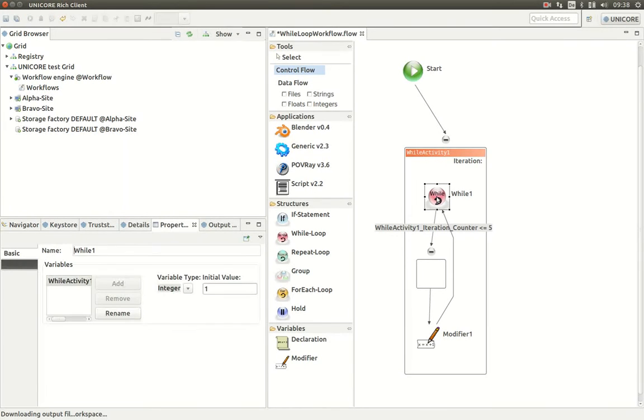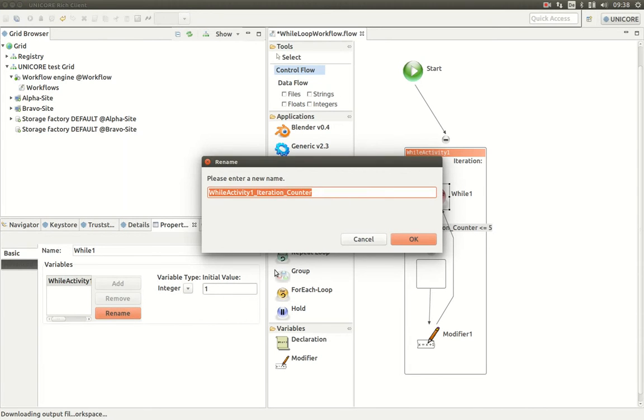Double-click the while1 node inside while activity 1 and go to the properties view. Rename the variable to counter, as this is more intuitive.